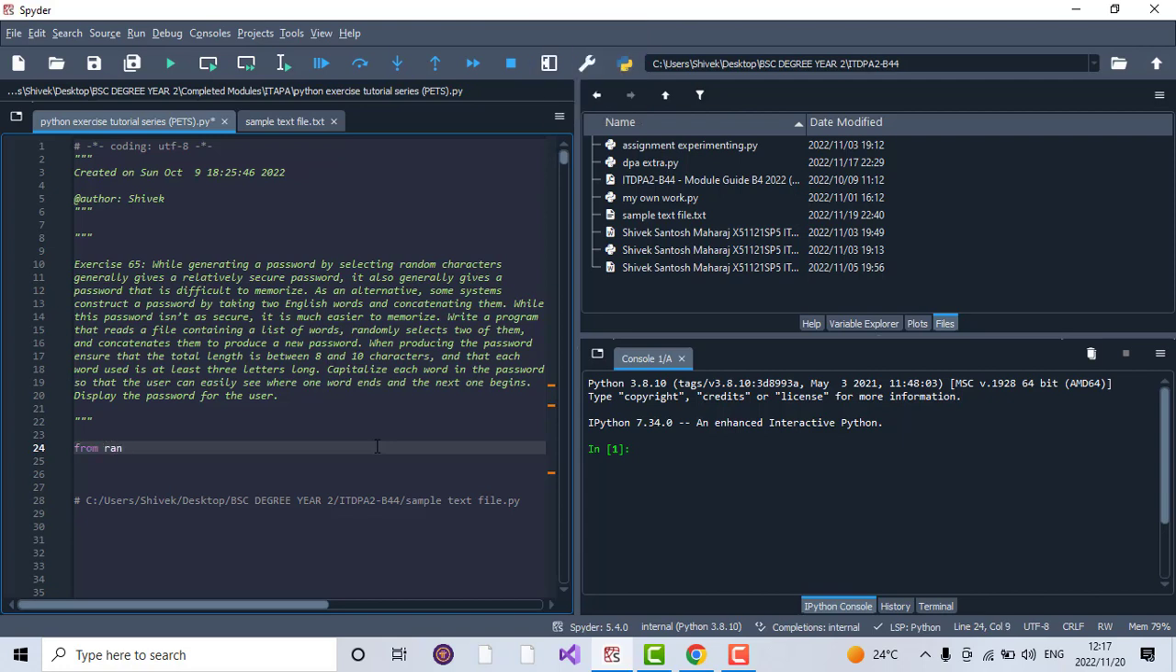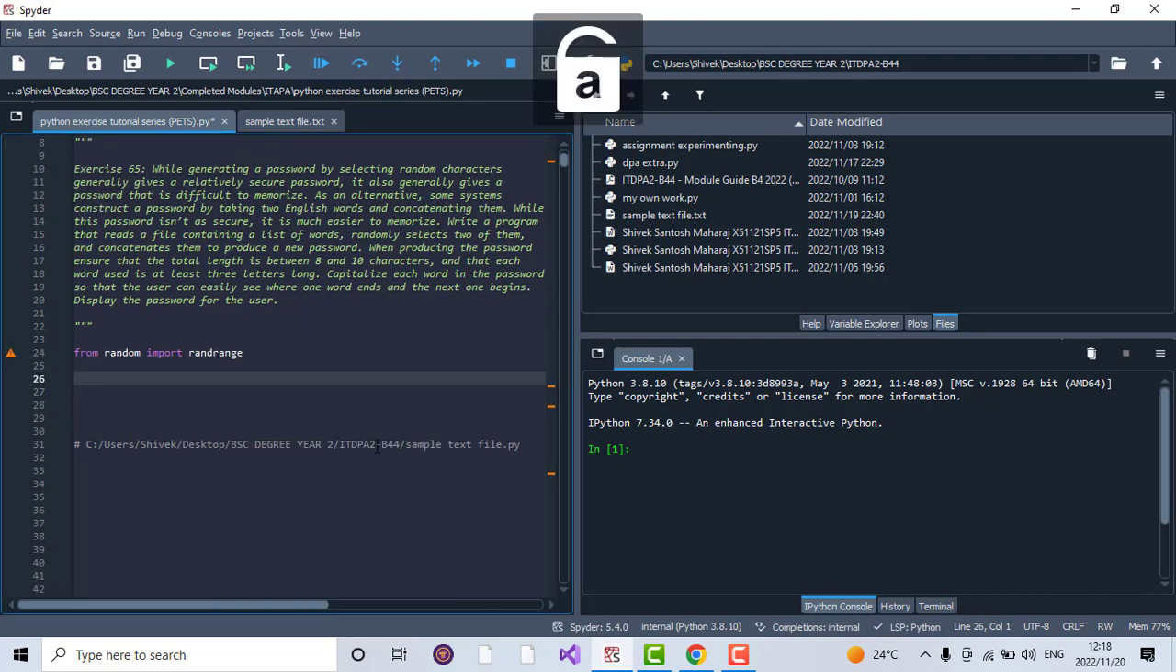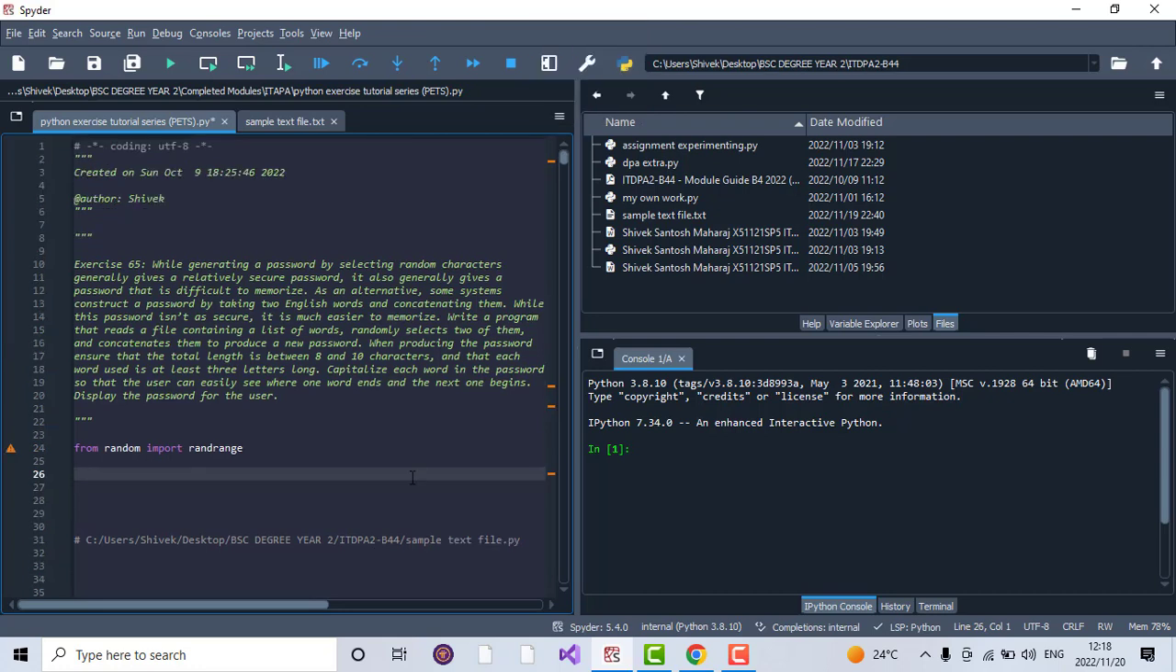Anyway, first things first, from random. Now you're probably wondering, why is this the first line of code we are typing? Well, it's because for this program, the whole aim is to generate random passwords, and we need some sort of random technique that's going to select the word from the file. So in this case, we are faced with options. The most common one is the random module, and we can use the randrange function. So that's important to know.